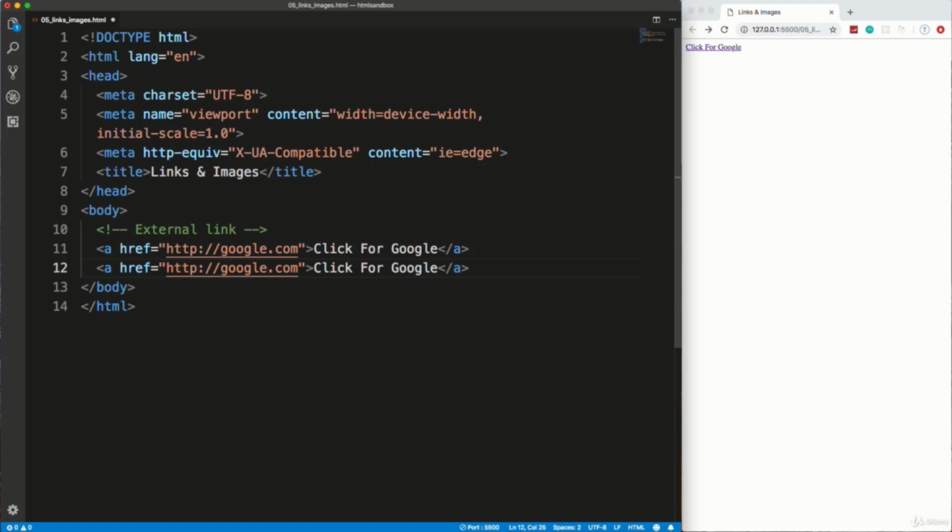Alright, and if you want to go all the way to the beginning, you can hit the home key. If you want to go all the way to the end of the line, you can hit the end key. So it's very helpful to be able to navigate very quickly like that. So again, like I was saying, if we want to open in a new tab, we can use the target attribute. And for a value, we want to do _blank. Okay, so we'll save that.